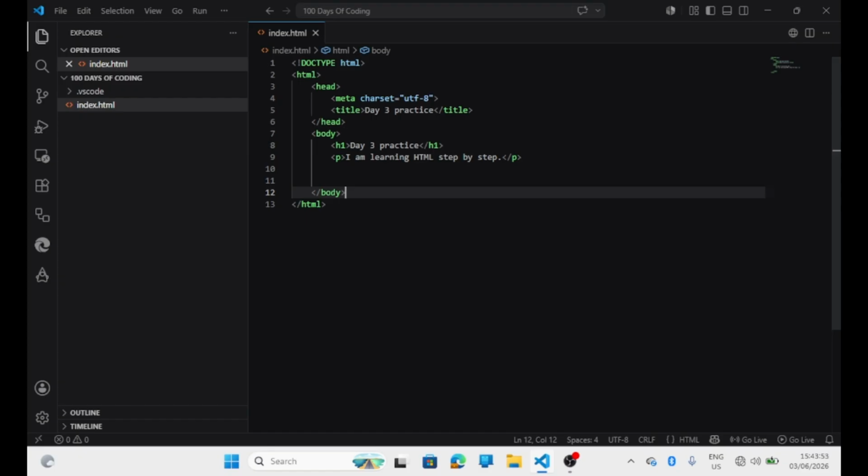So let me explain headings. Headings are used to create titles and subtitles on a web page. They help us organize content and make our web page easier to read. By the end of this lesson, you'll be able to understand the 6 heading levels in HTML and know when to use each one. Let's get started.